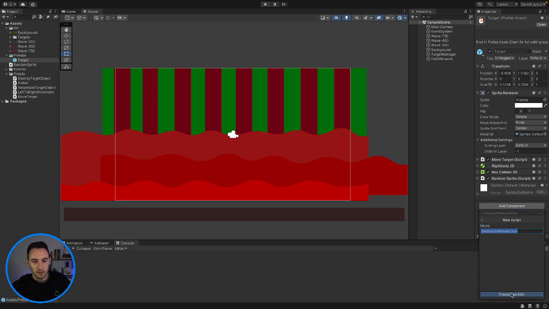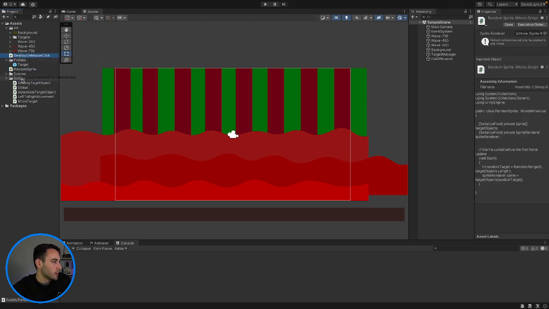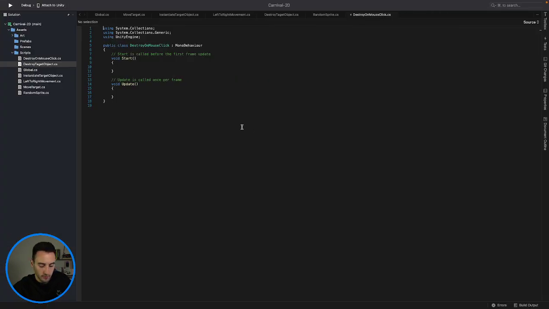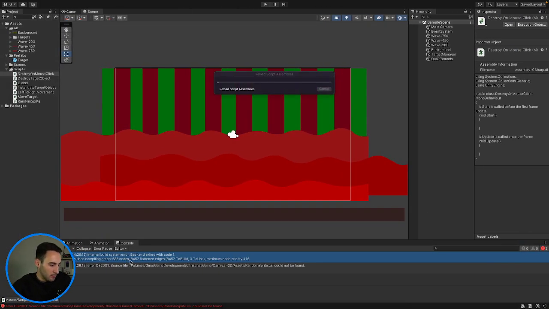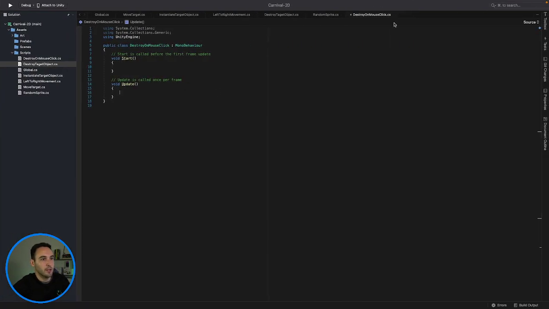New script, we'll add that onto there. And we'll drag it into our scripts folder. And then we can figure out how to do our raycast. So we'll open up Destroy on mouse click. Okay, that's fine. So back onto our scripts. Here is our destroy on mouse click. We don't really need our start, I don't think. So in our update method, we are going to figure out when we click on the object.